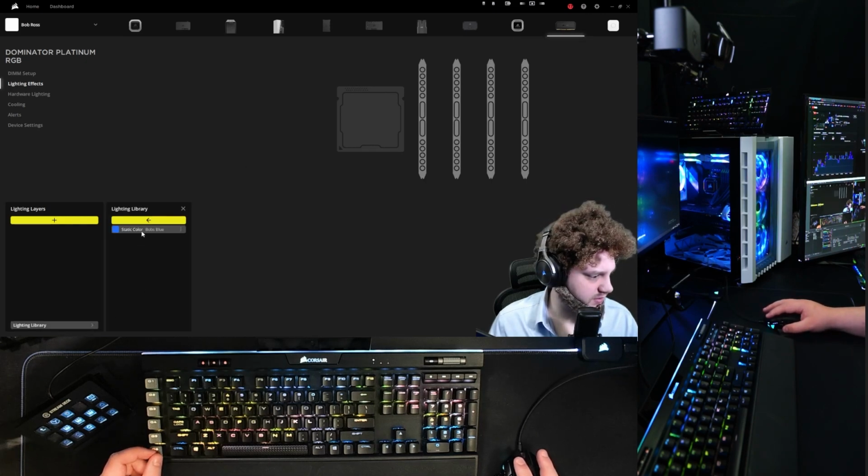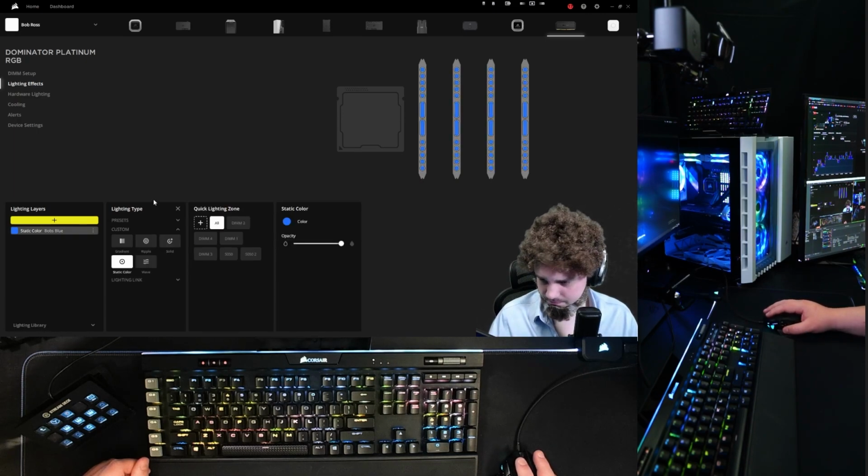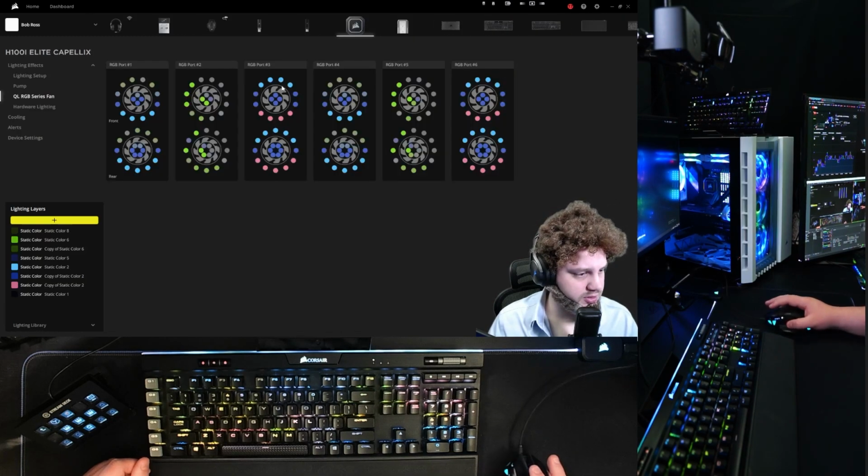Alright, so let's add, at the very least, this blue to the RAM so that you guys can see that. We will add more colors to this, but I want to lock in my design here first.